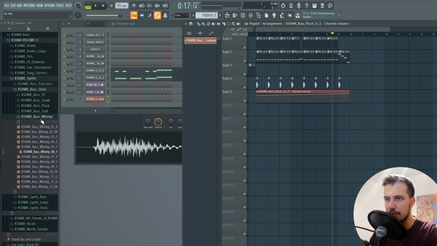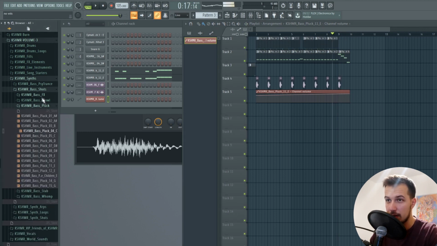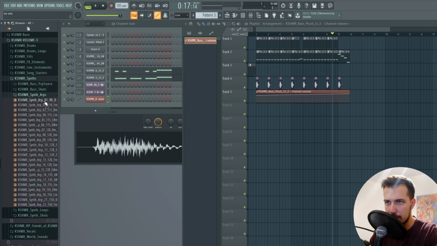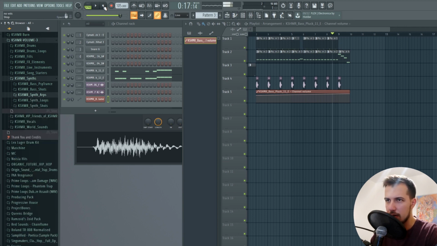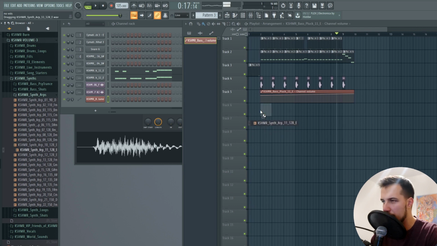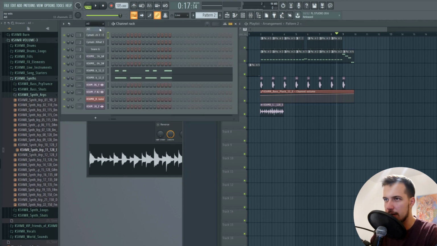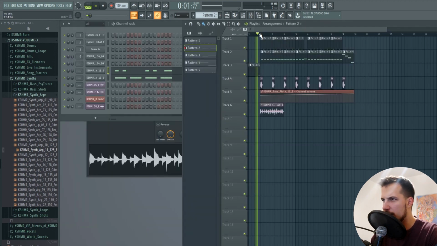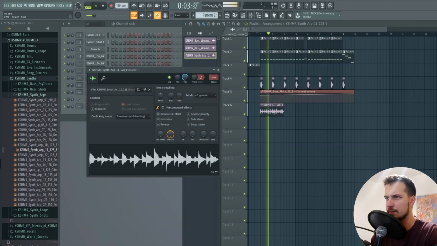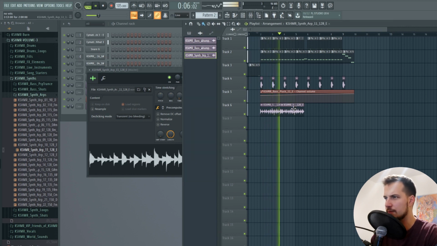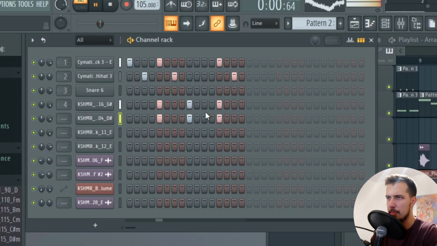Okay. Now maybe some synth plugs. Let's see what happens if we put this in. I don't think it will fit though. I don't know why, but I feel like that's not a great fit. Maybe it is. Oh yeah, that's pretty good.